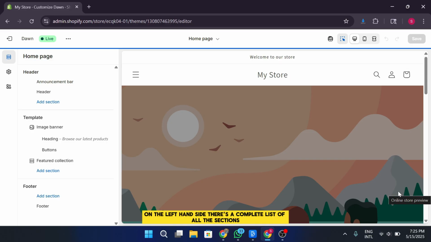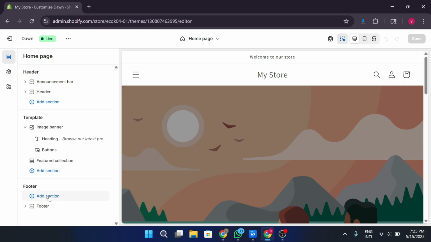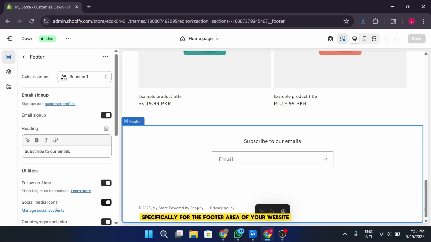On the left-hand side, there's a complete list of all the sections currently visible on your online storefront. Scroll down through this list until you come across a section labeled Footer. Once you click on that, you'll be directed to the editing panel, specifically for the footer area of your website.